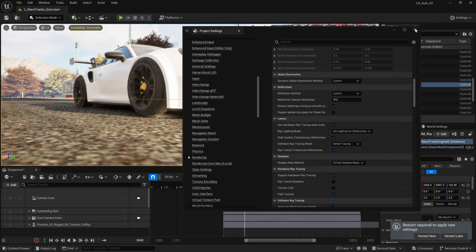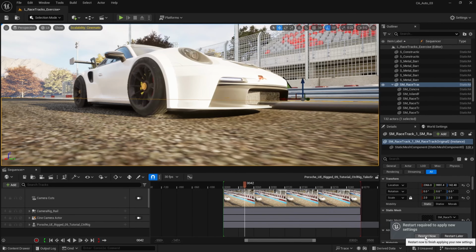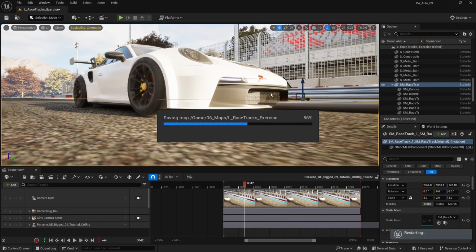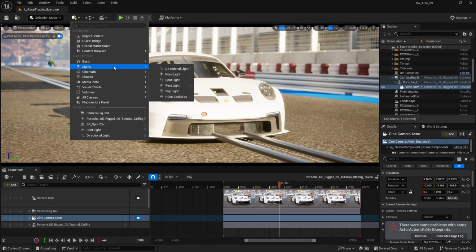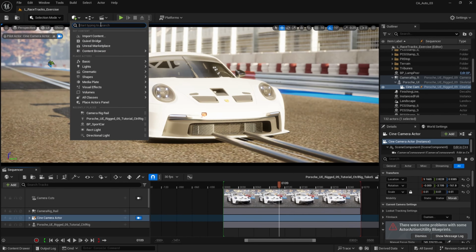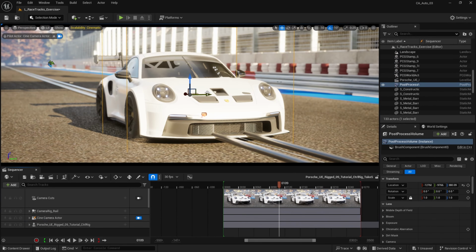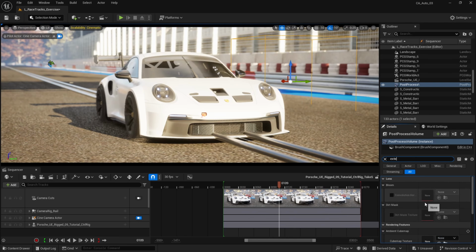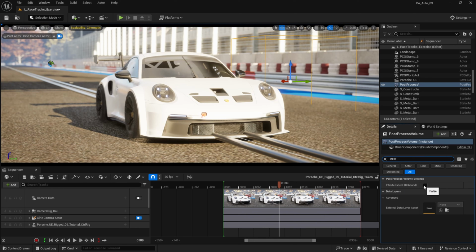Then we can close this and make sure you also restart it. Next, we're going to add a volume, which is the post-process volume. Let's put it somewhere here, far from the car. First things first, let's extend it. We want to make sure it works across the entire scene.